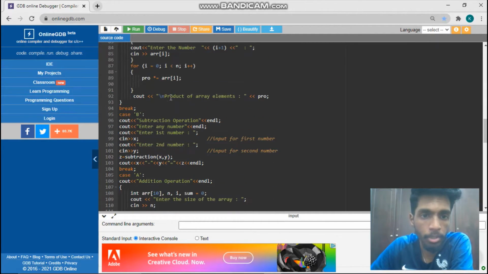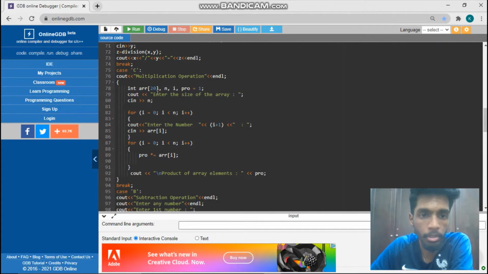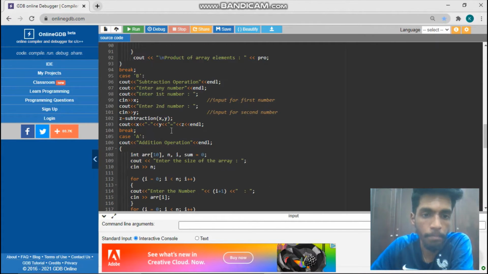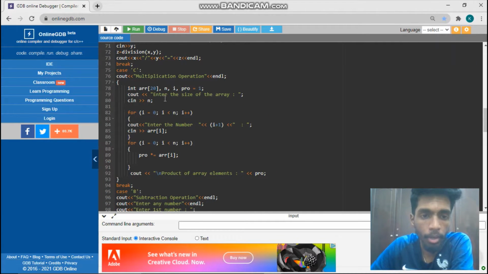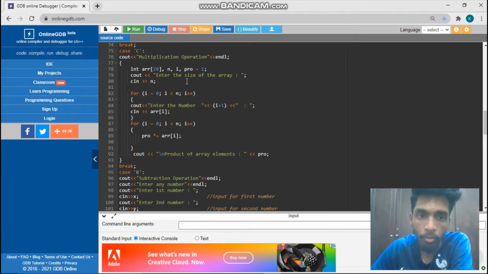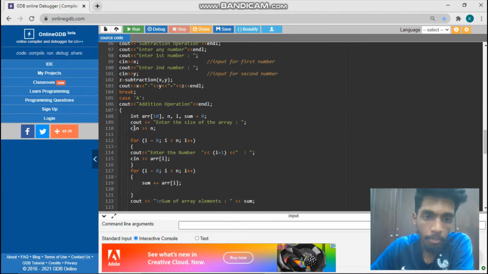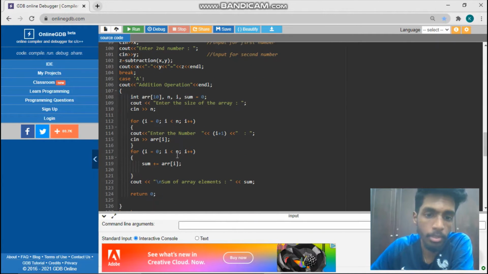The subtraction operation is similar to the division operation. Here you have to enter two inputs x and y, and it will show you the answer. For array, you have to enter the size of the array first. Let's say you enter 4, it will ask for 4 inputs, then it will multiply all the 4 inputs and show you the answer here. The pro is for product, and addition is the same as multiplication, but it will sum all the input numbers you have entered, depending on the size of the array.